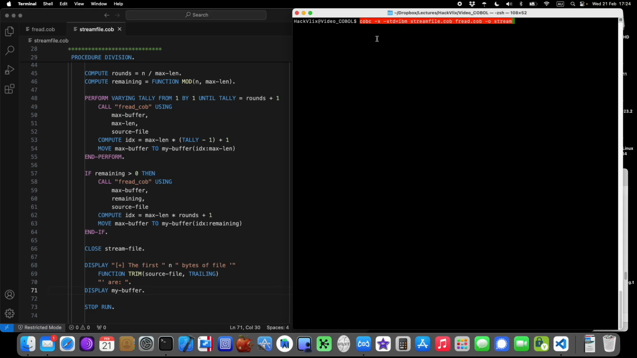We compile this using this command here, cobc -x -standard equal to IBM. First the main program, then the subprogram, and here the name of the executable file, which I just call stream. We do not get an error. That's a pleasant surprise. Let's call stream and see if everything works. Which file do you wish to read? Let's read stream itself. So that's a binary file, so we'll get a pretty weird output probably.